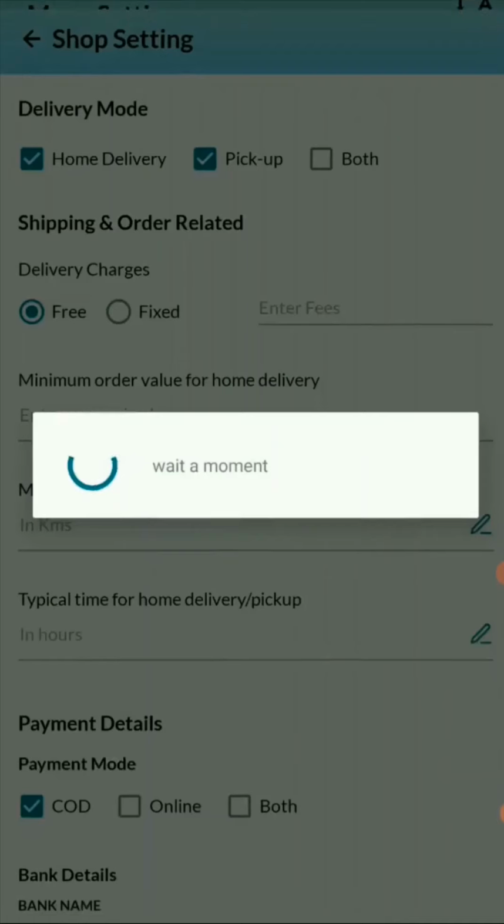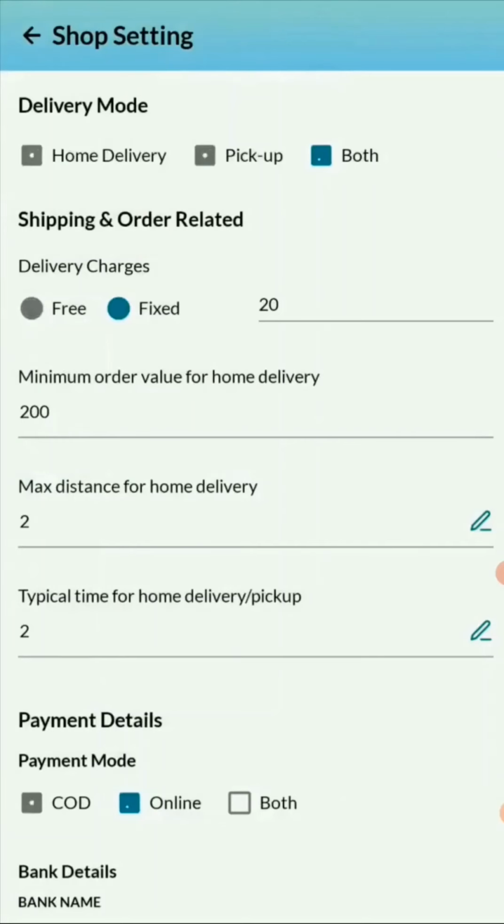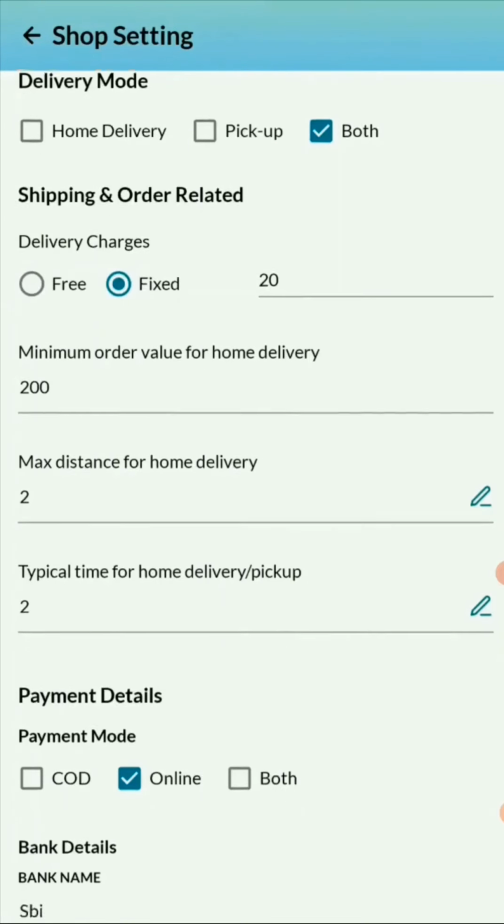Now coming on to the shop settings. Again, shop settings is something that you should enter as soon as you sign up. You can choose the delivery mode over here, which is home delivery, pickup, or both, whatever you provide. You can even enter your delivery charges, which could be free or fixed. I have put in fixed delivery charges of rupees 20 over here.